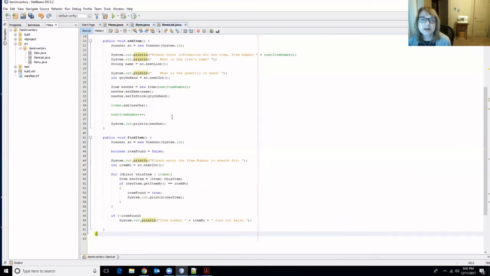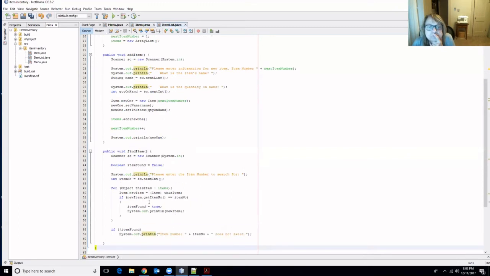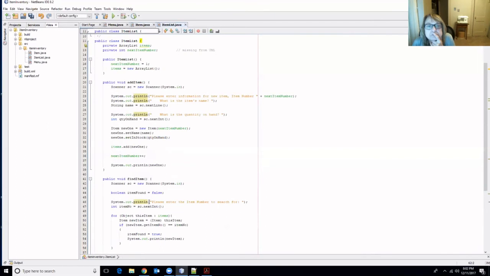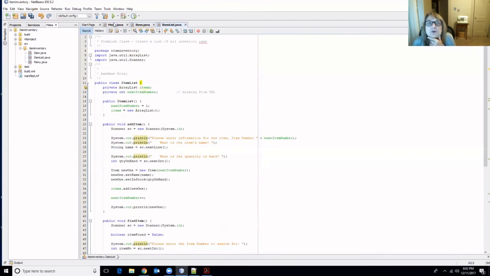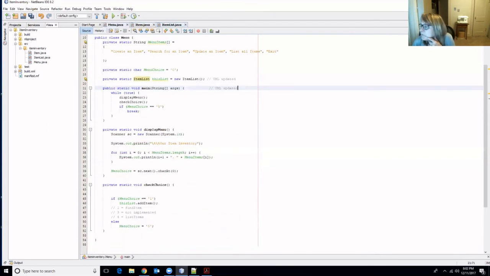So now if I go back to my item list, that error should go away. Our FindItem method should be complete. We've set up a scanner and a Boolean. We've prompted the user for an item to search for, and we're just looping through all of those items to see if we find that item number. So let's go to our menu and implement that.